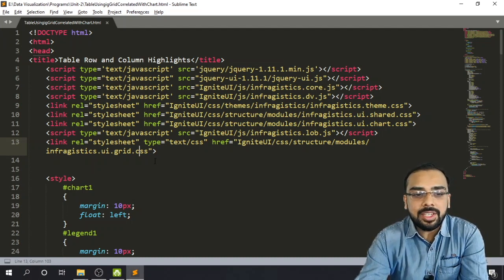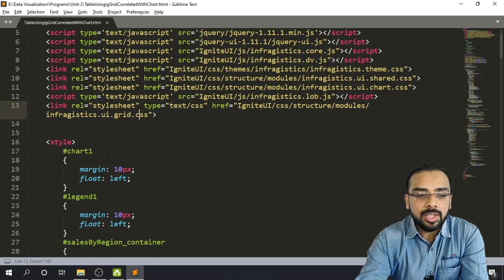Now we are giving the styling to our chart. For that again we have taken a tag which is named style. Now I am referring to that particular chart.